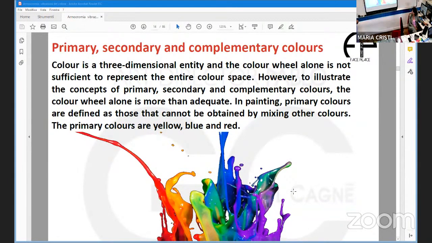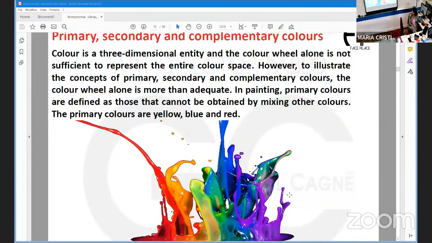Okay, color is a three-dimensional entity and the color wheel alone is not sufficient to represent the entire color space. However, to illustrate the concept of primary, secondary, and complementary colors, the color wheel alone is more than adequate. In painting, primary colors are defined as those that cannot be obtained by mixing other colors. They are called primary because they generate other colors. If I do not have these three colors, I cannot create other colors.